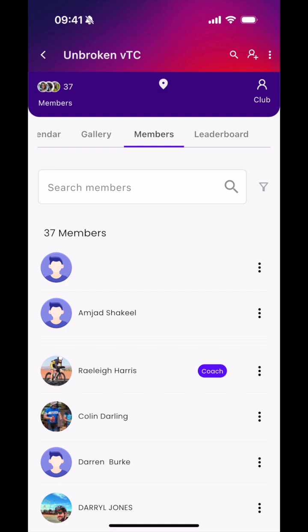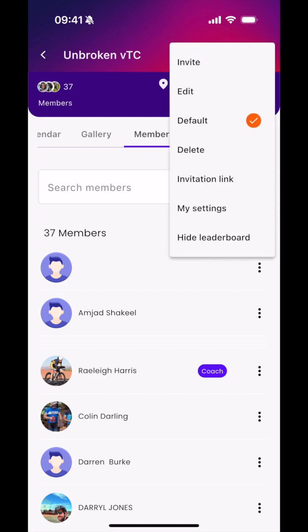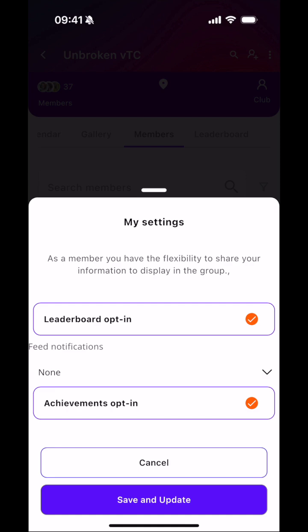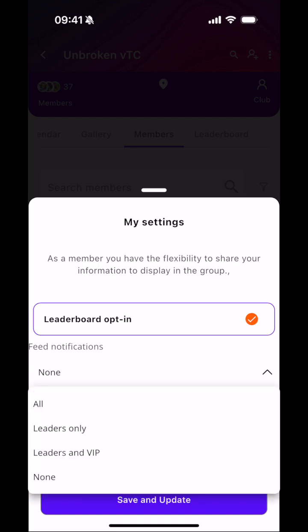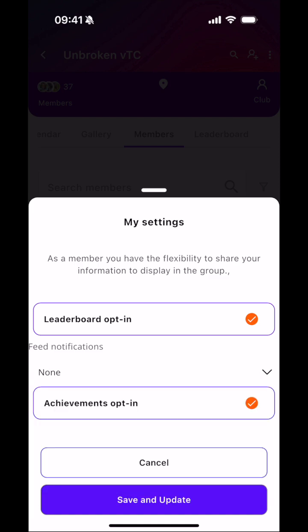In the top right, you'll notice those 3 vertical dots. Here, we can open up my settings for the group. This is for everybody. You will have this as it being a normal member. And then as a group leader, you can also edit the settings too. Opt into the leaderboard, change how I receive notifications or who from, and the achievements board opt in too.